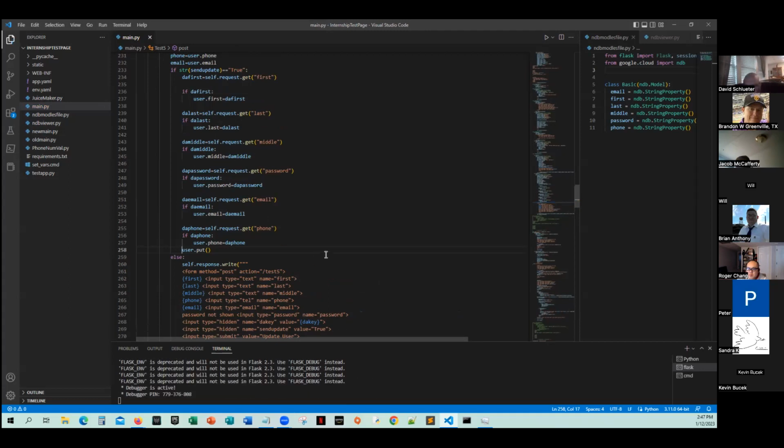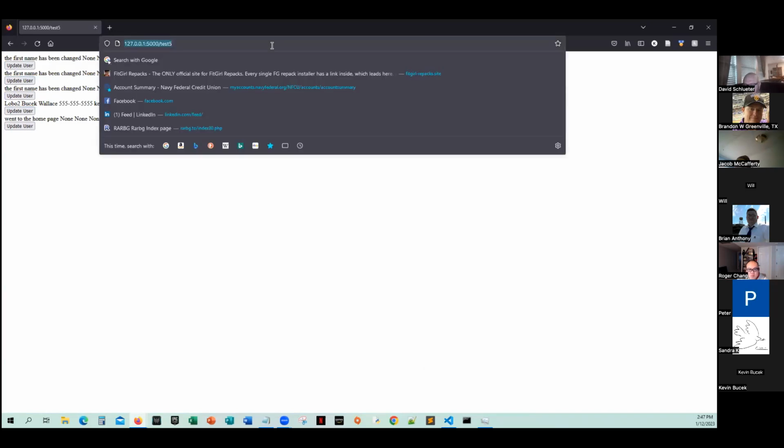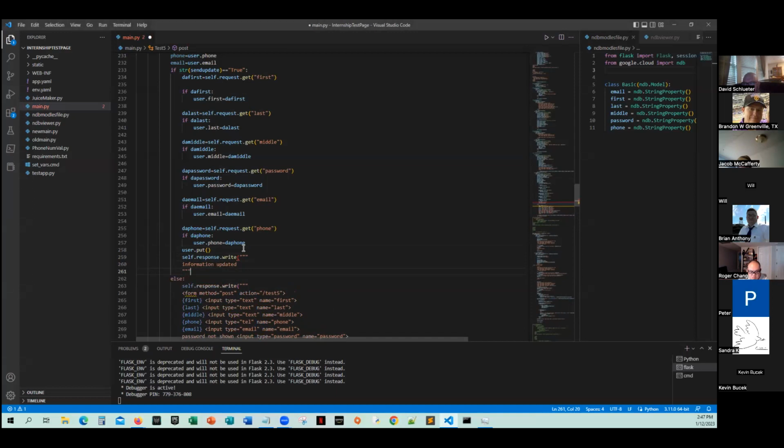Okay, so let's save that, and let's go to your test 5 and see how this looks. Oh wait, we didn't display that it's done though. Okay, sorry, go back to your database and copy self.response.write, and then right under user, paste that, and just type information updated. Okay, let's save that, and then let's go to your test 5 and hit refresh.